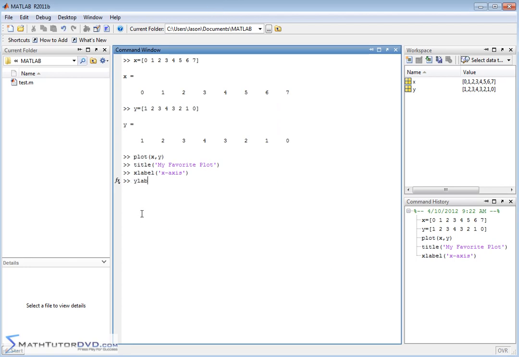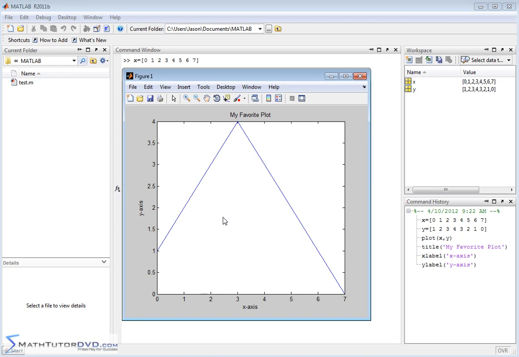So the y label, I'm going to call that the y-axis. This could be anything I want. I could be measuring bumblebees or something, and the y-axis would be labeled bumblebee population. But for right now, I'm going to do x-axis and y-axis. And when I do that, on the command line of MATLAB, it's basically sending those plot commands to the active plot window that I've generated here.